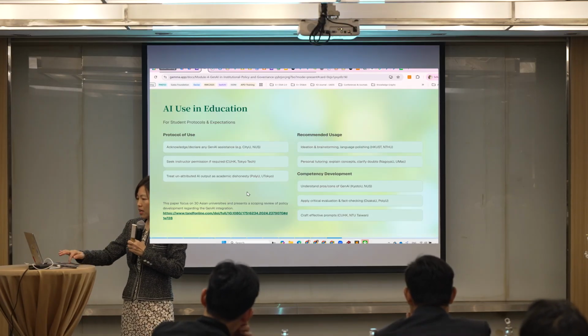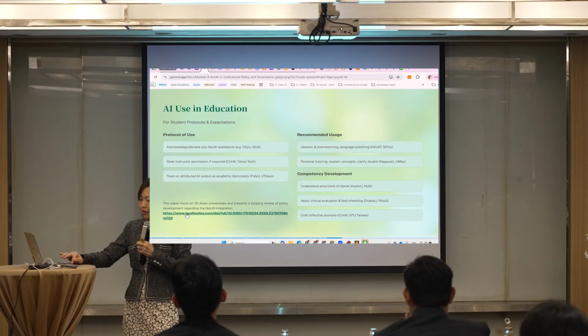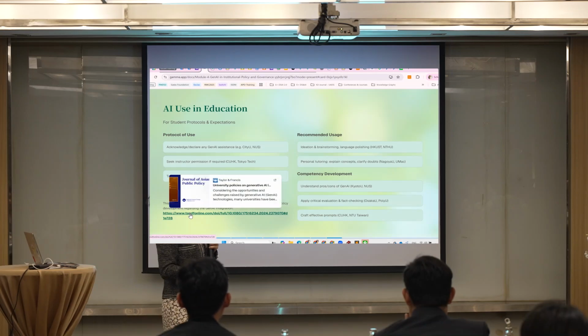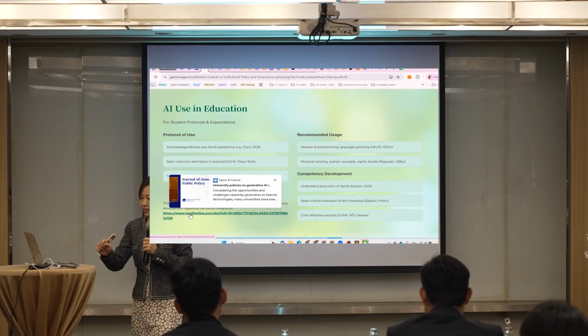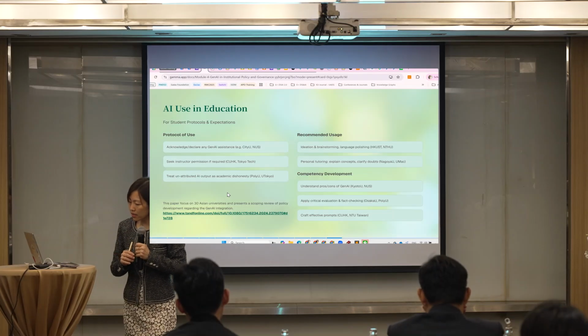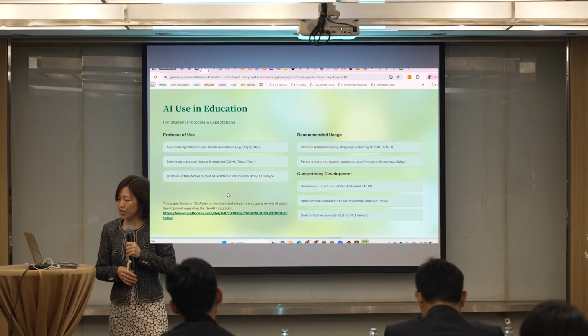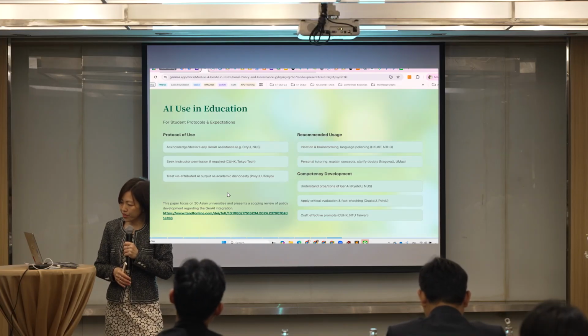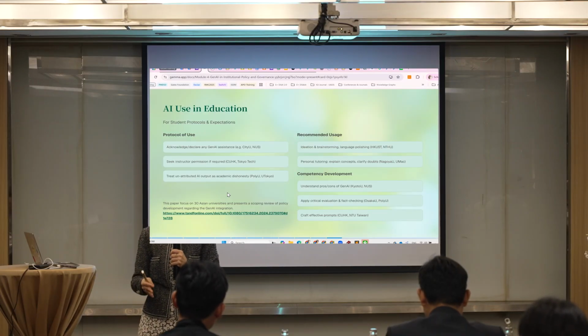And these slides are taken with reference from this paper. You can follow the link to this paper, which is a survey paper on universities' policies on generative AI. It integrates a survey, explores 30 Asian universities, and presents a scoping review of policy development regarding generative AI in these top universities in Asia.